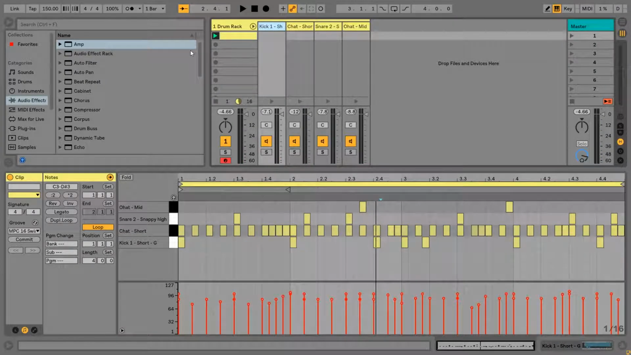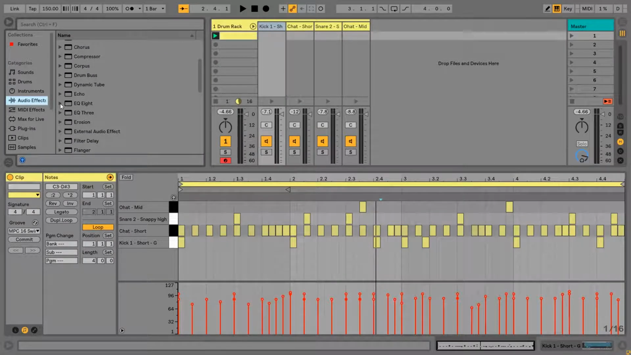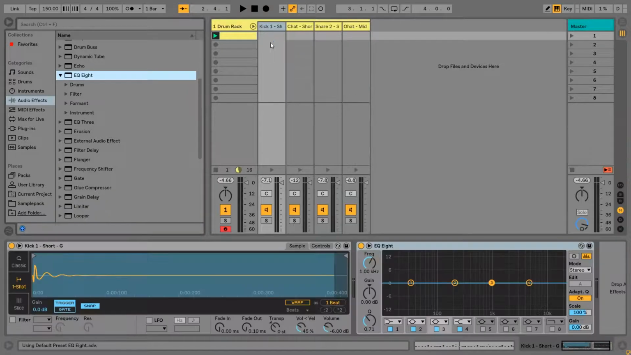And a good thing to do on your tracks is to add an equalizer, an EQ. And you can find it in the audio effects. Go down to EQ8. And here you have presets. You can drag this one to the kick. And you see we get the equalizer here. But we also have presets down here.